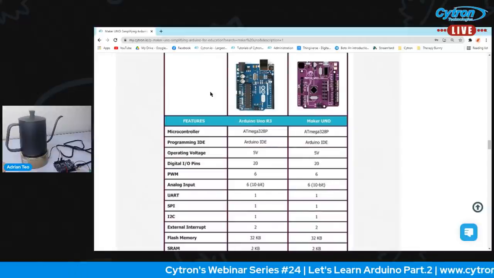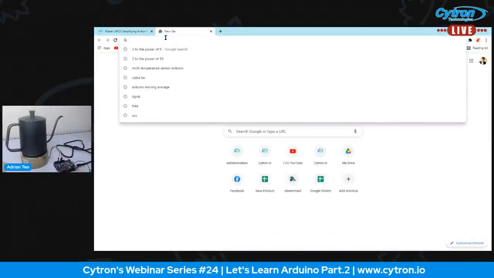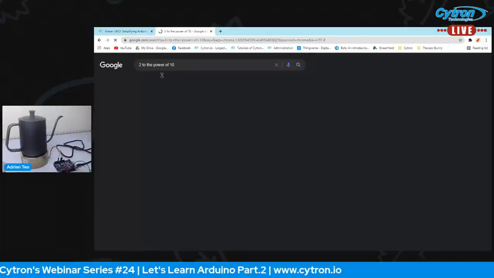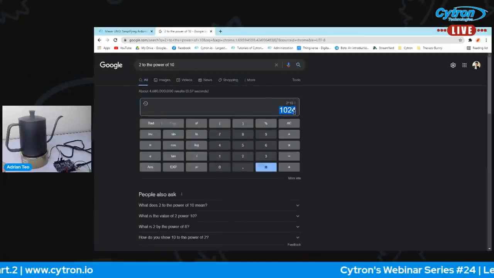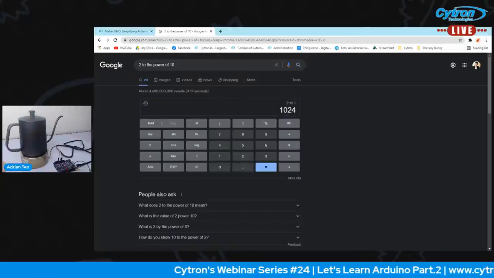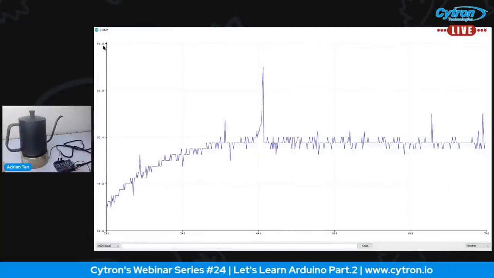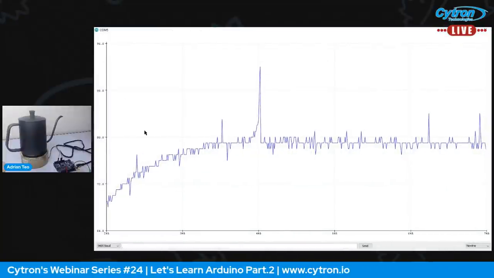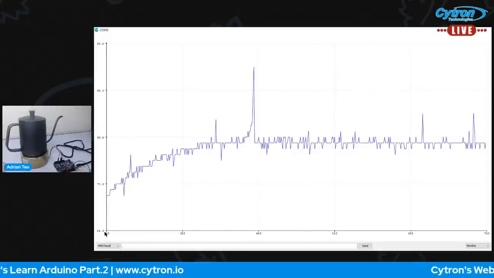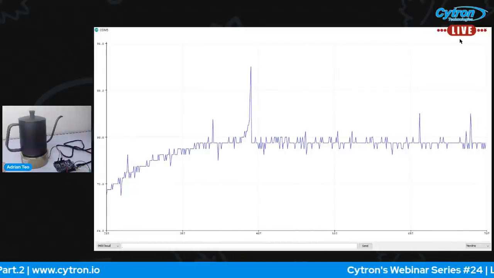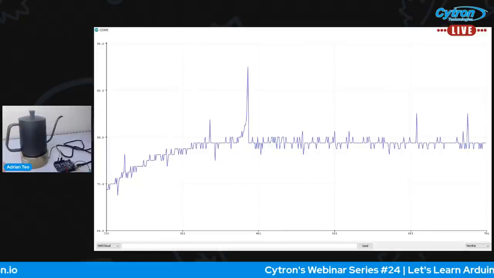Okay, 10 bit. So how do I calculate 10 bit? I will just need to calculate 2 to the power of 10. 2 to the power of 10, I'll be able to get 1024. So in the signal that I always receive here, the maximum number it will go is 1023, starting from 0. So it's still 1024, but 0 to 1023. Okay, this is because I'm using a 10-bit Arduino.